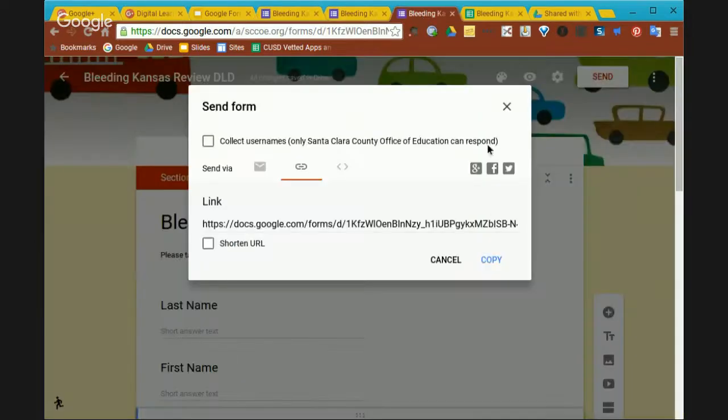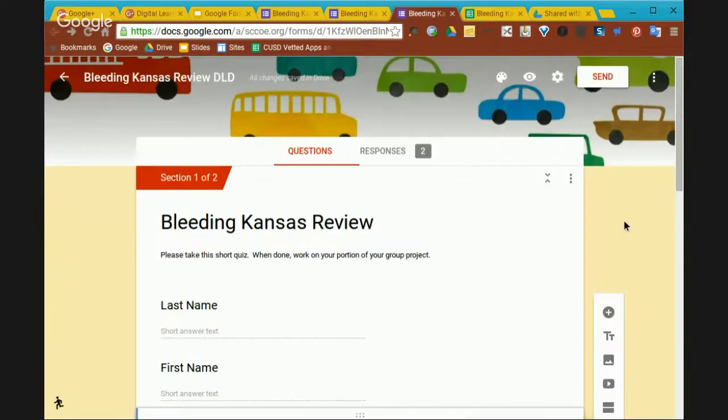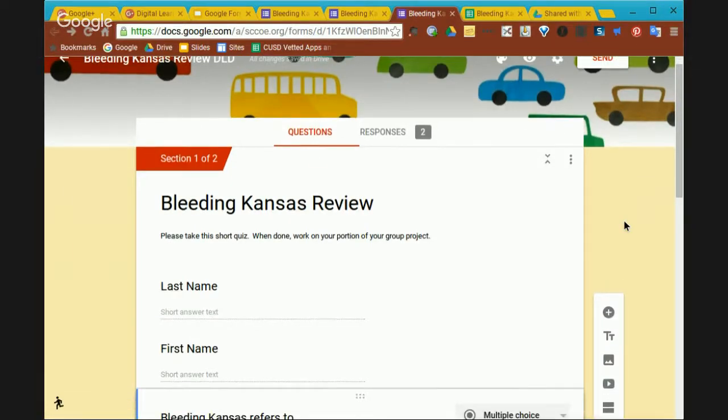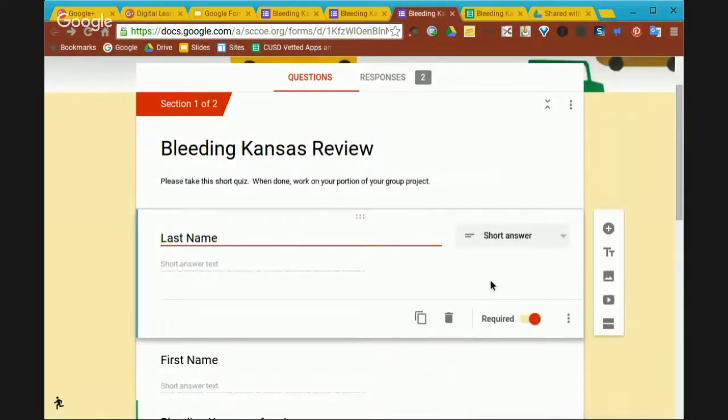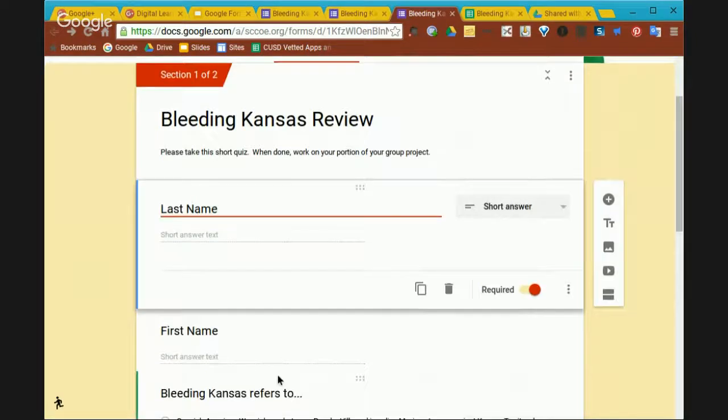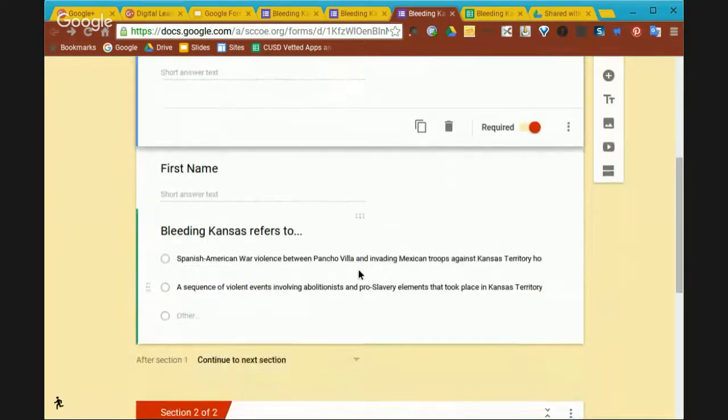I'm going to go to the form in Google Forms and show you just a little bit of how that works. So here's the questions. The first question, of course, is putting in your name. That's just a short answer question. And they have a little text box. And a last name, first name. And then the question itself.